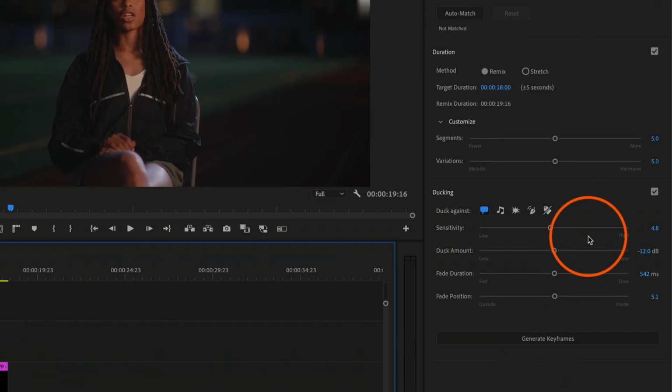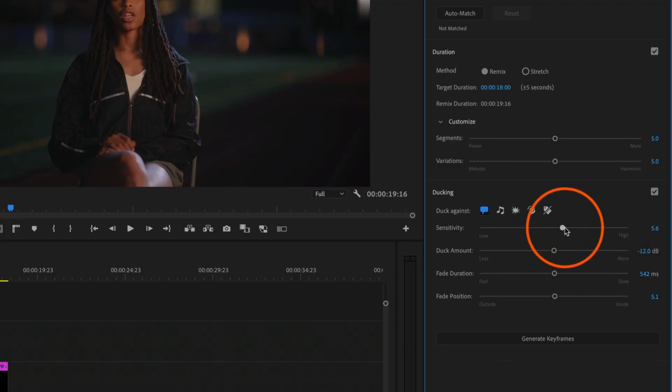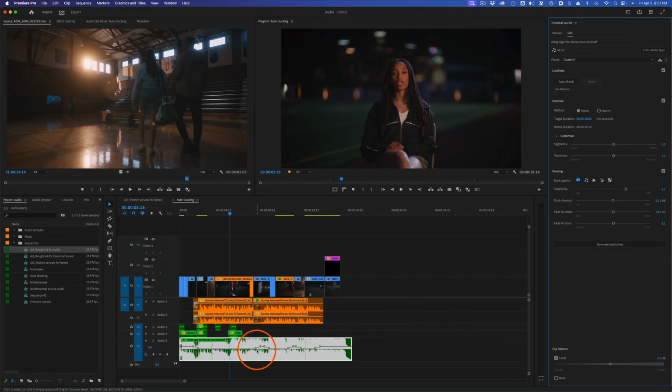So what I'm going to do is I'm going to increase the sensitivity. Now, this may seem counterintuitive. You want it to be more sensitive to the dialogue. No, that's not actually what it's asking. It's increasing the threshold at which it will detect those gaps. So if you turn it up higher, it's going to not detect quite those smaller gaps there between her sentences. And all I have to do here is click generate keyframes again. I don't have to delete these and start over.